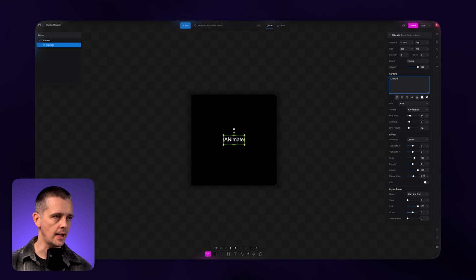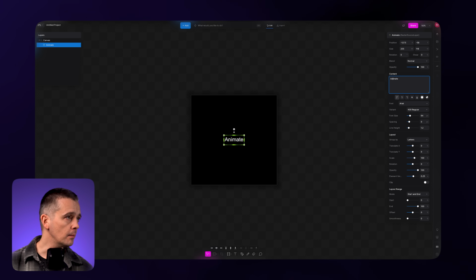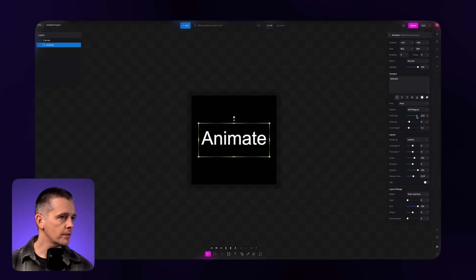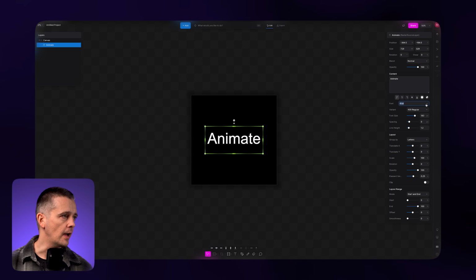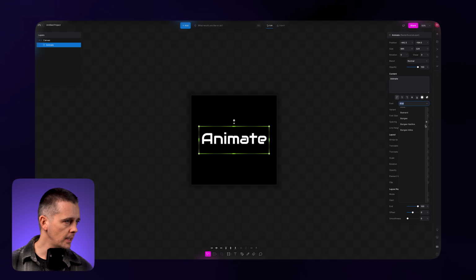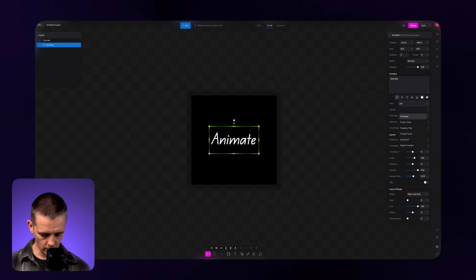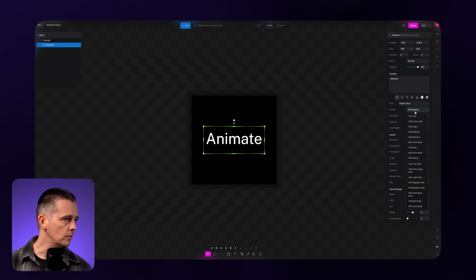Type something in like animate. Again, made a typo, so I'm just going to change that in my content panel there. And you can drag the font size. Not sure about Arial, let me just change that. There's a lot of fonts in here. They appear to be Google fonts. So let's try Public Sans. They've got it. Change the weight maybe.